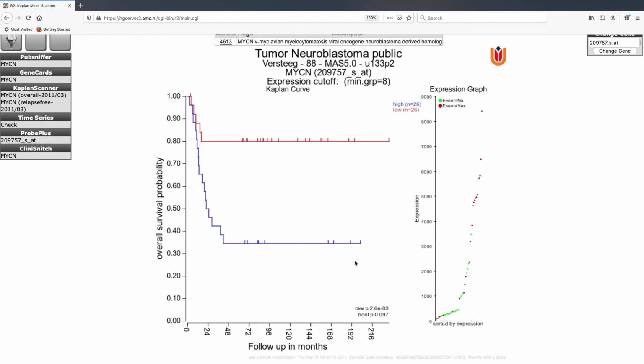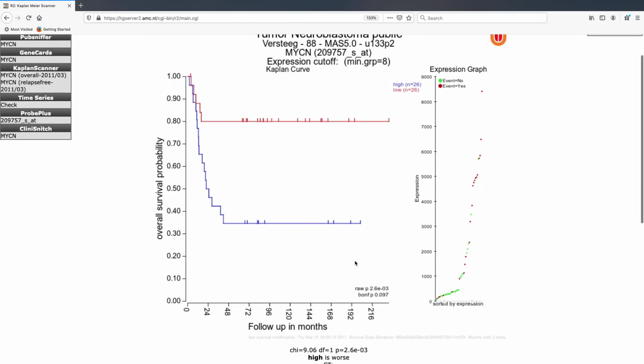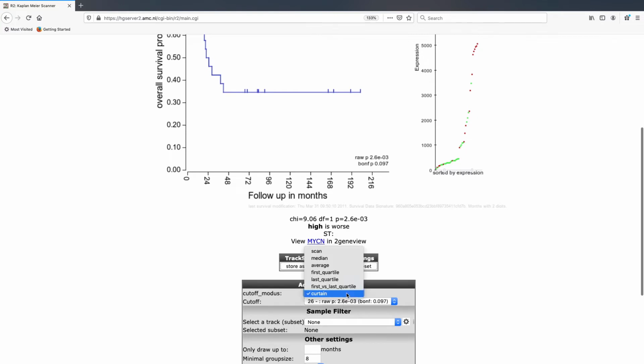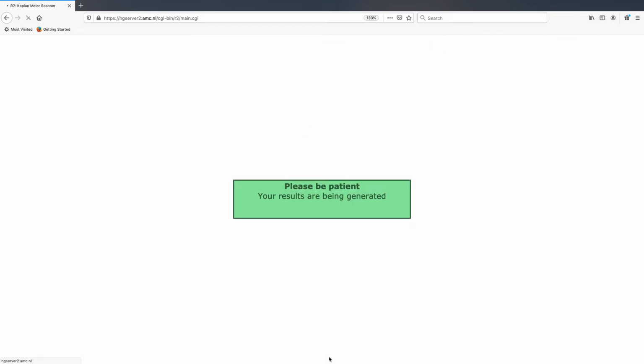So that's how a Kaplan scan approach works in this instance. And you can also select, for another example, the first versus last quartile, which is similar to the scan. However, you're only selecting the first quarter or lowest expressing patients versus the highest quarter of expressing patients. So we can click on that and we can have a view.